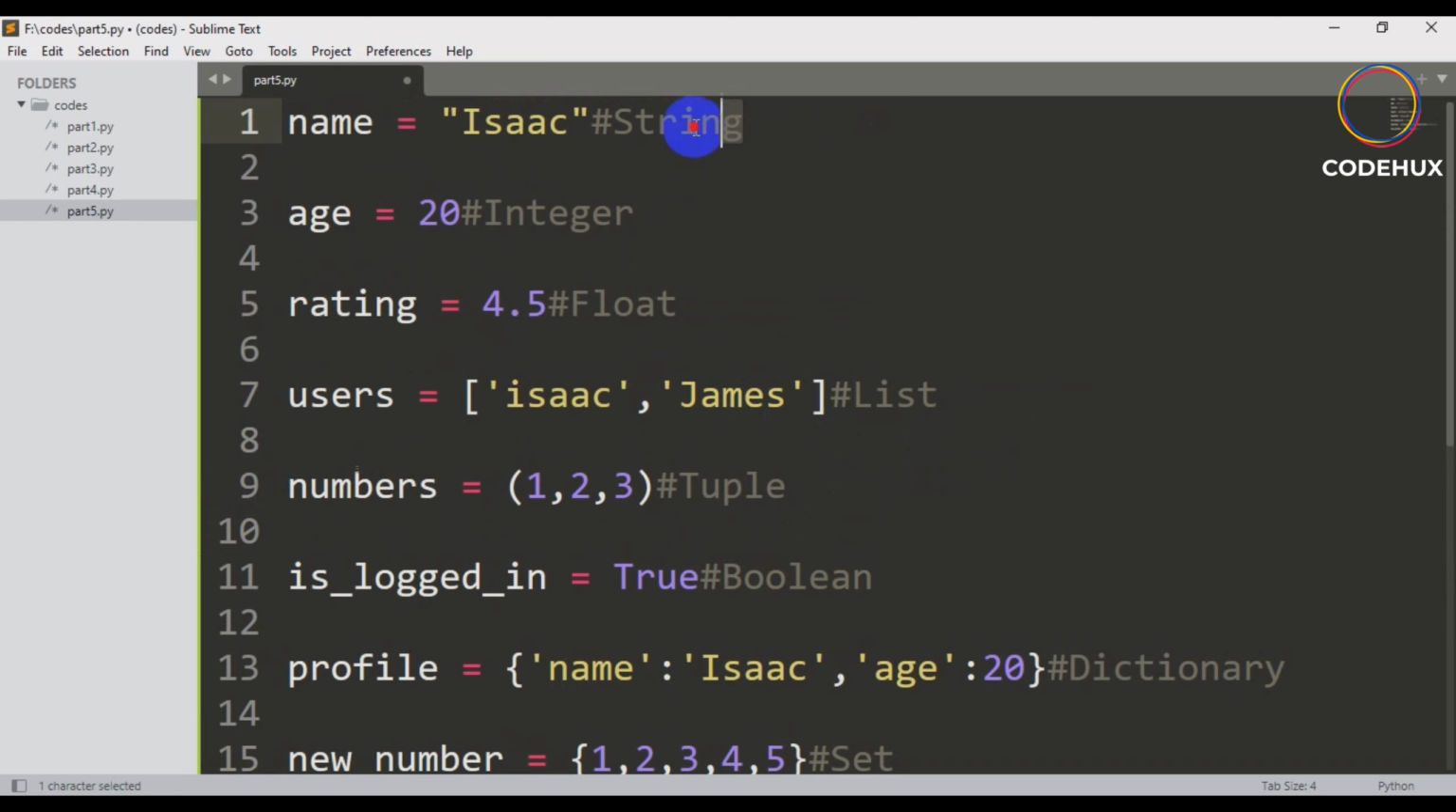So we have the string. String is anything inside a quote. This quote can be single, double, or triple. Anything inside a quote is regarded as a string. We have integer. This is an example of an integer, a number. These two are both numbers, but the specific name of this one is integer because it does not have a point. But this one that has a point is regarded as a float.